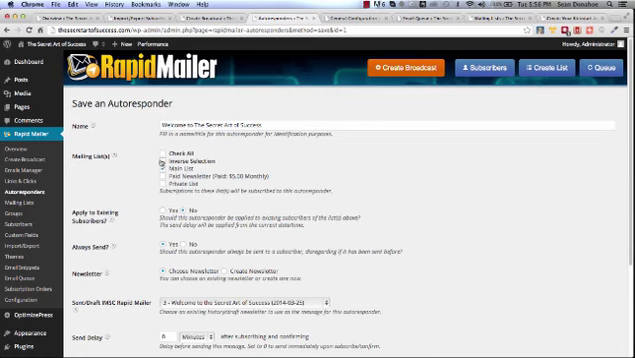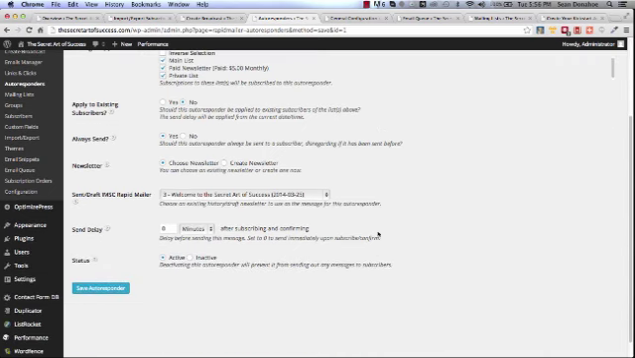Unlike a lot of systems that say you set up one autoresponder sequence per list, why do that? Sometimes you want to build multiple segmented lists, but you want to send them the same autoresponder message. No problem. You can actually do that right from here. Do you want to apply it to existing subscribers? Yep.